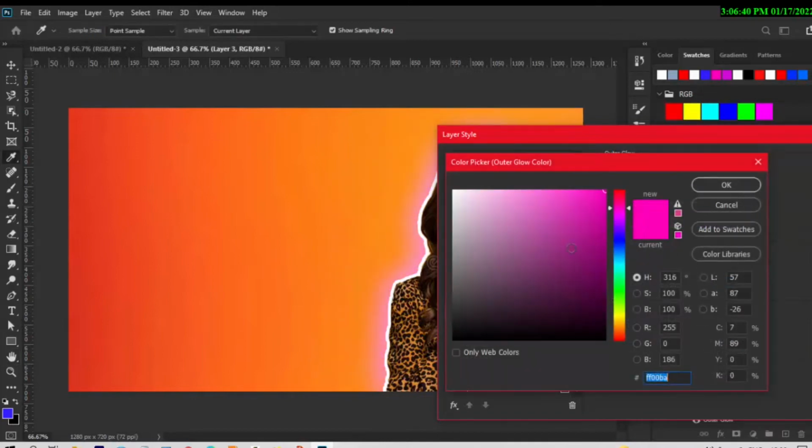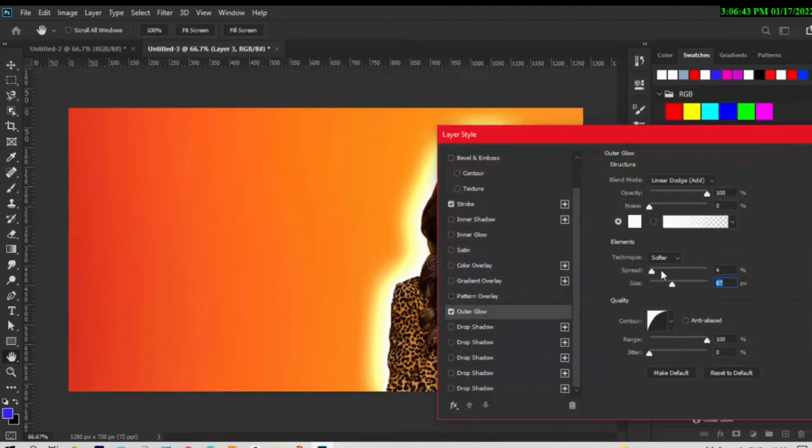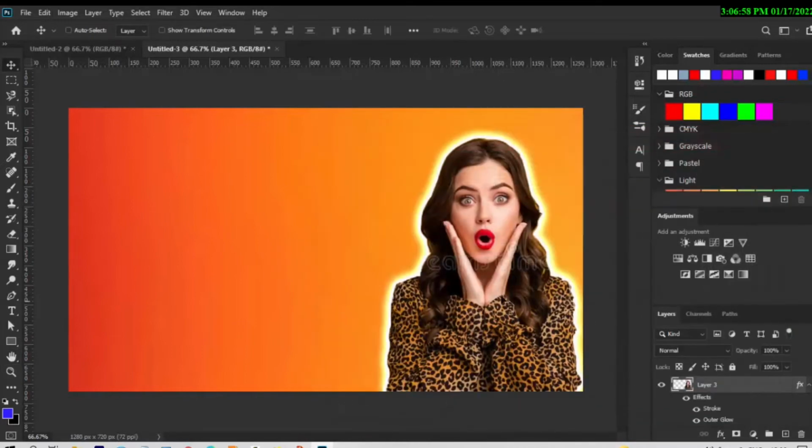Also you can use Outer Glow, such as pink. Make sure the size is perfect. Opacity is 100%. I'm going to use outer glow white and then hit OK. You can see the result looks beautiful.